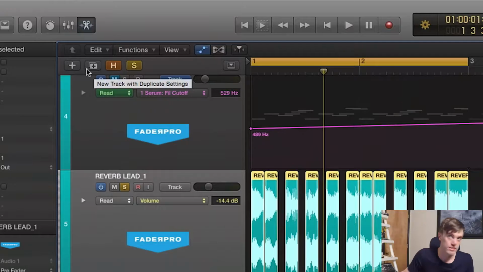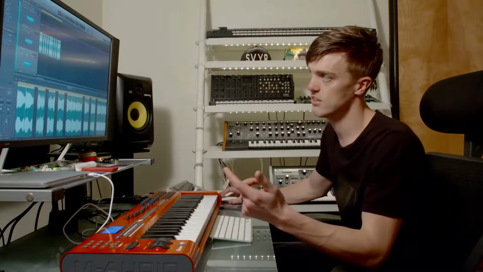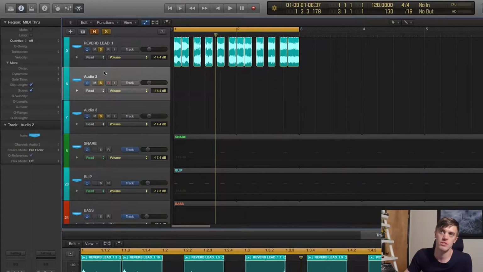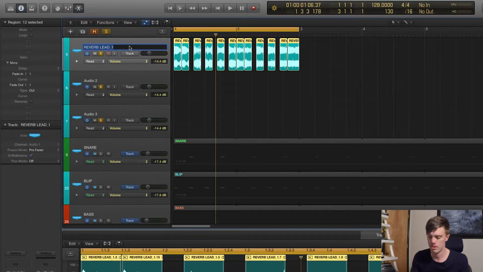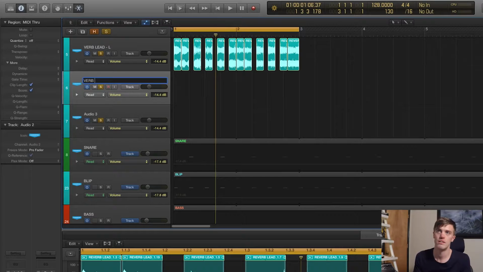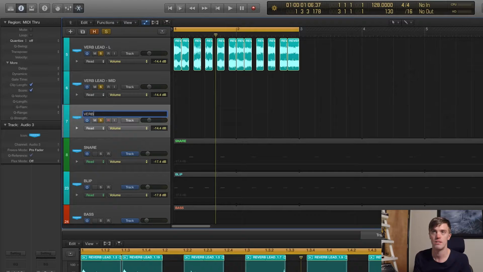I'm going to hit this plus button right here to duplicate this track. So we'll do that once and do that twice. And what I'm going to do is set this one up R, reverb. Actually, we'll just type verb, lead, and we'll make this one L for left. Keep this one verb, lead, mid. And then let's make this one verb, lead, R for right.